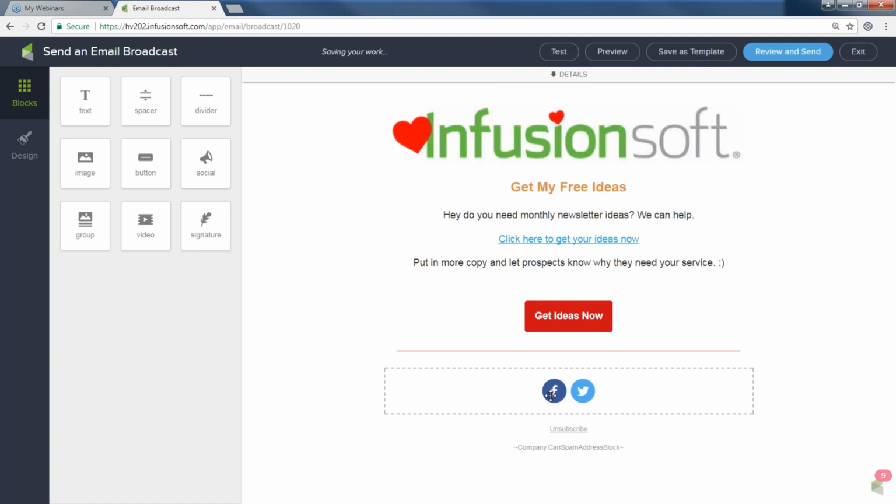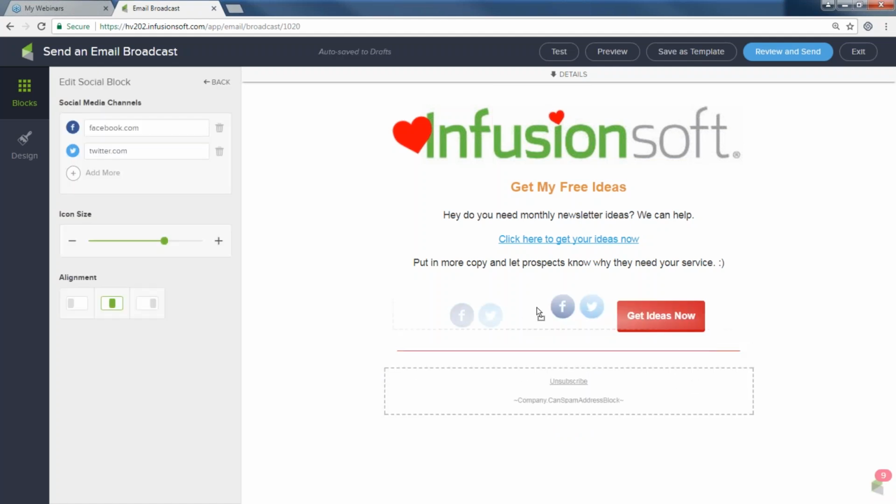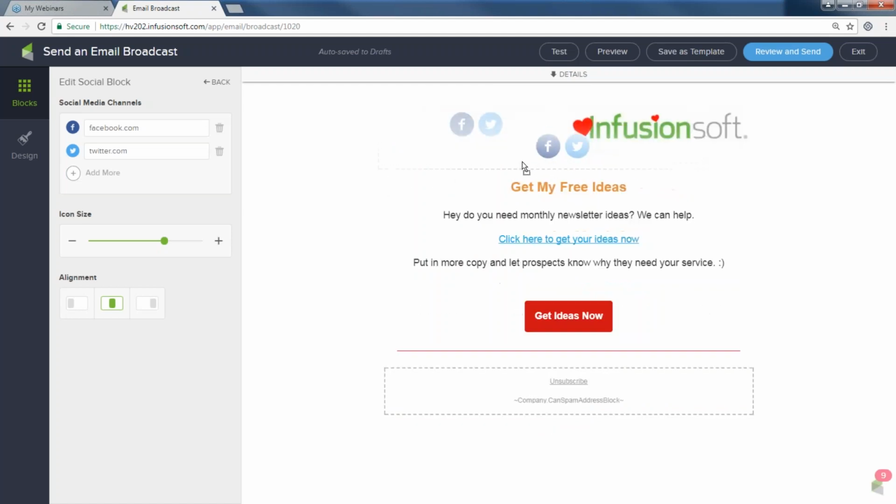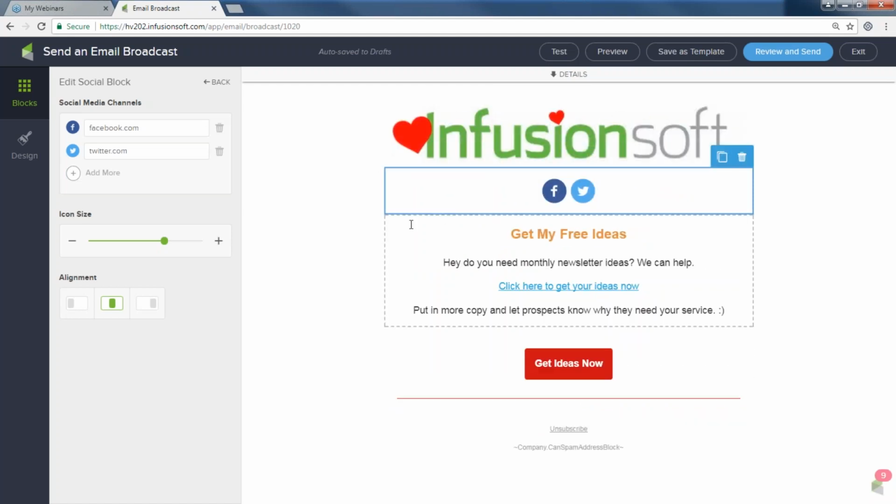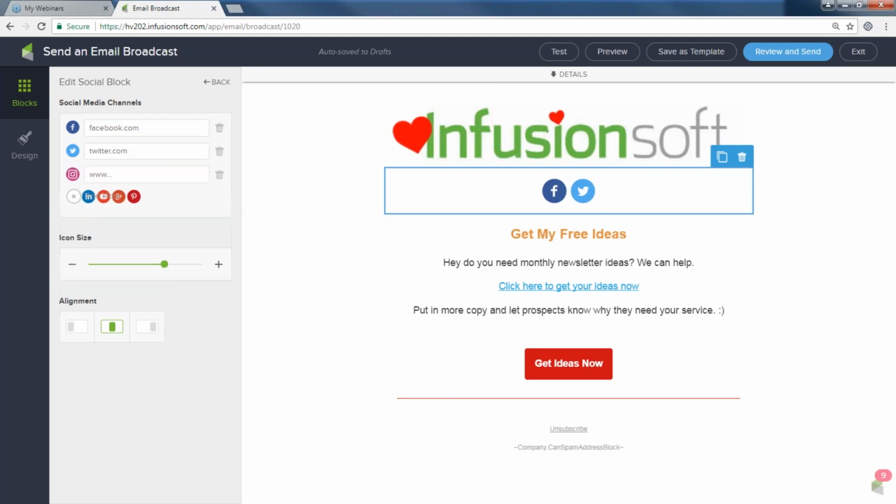I want to move the social media snippet up to the top. So I'm going to left click and just drag it right under my Infusionsoft logo. Now when you click on your social media snippet, your toolbar on the left changes. Facebook is already done, Twitter is already done, but now I want to add LinkedIn, or I want to add Instagram. Hit the little plus sign, find Instagram.